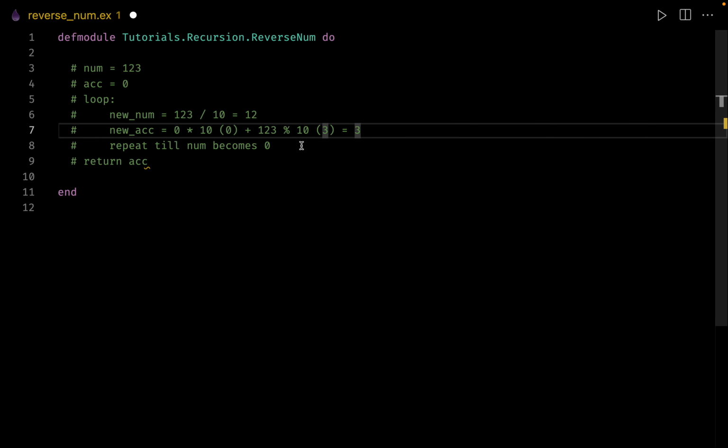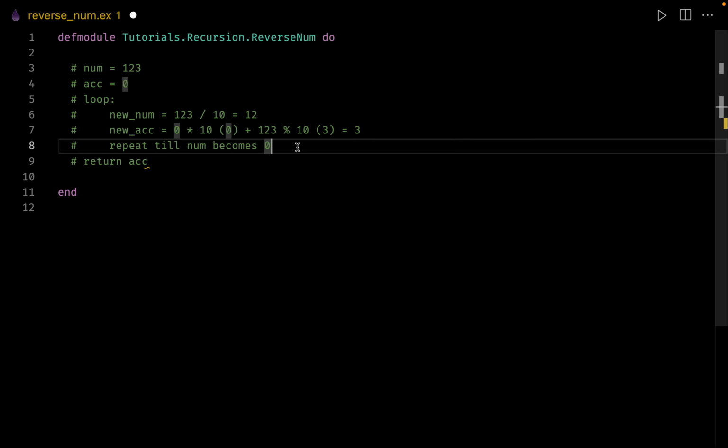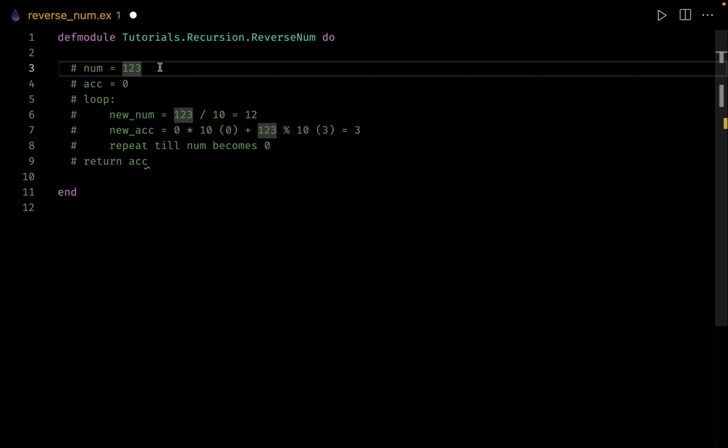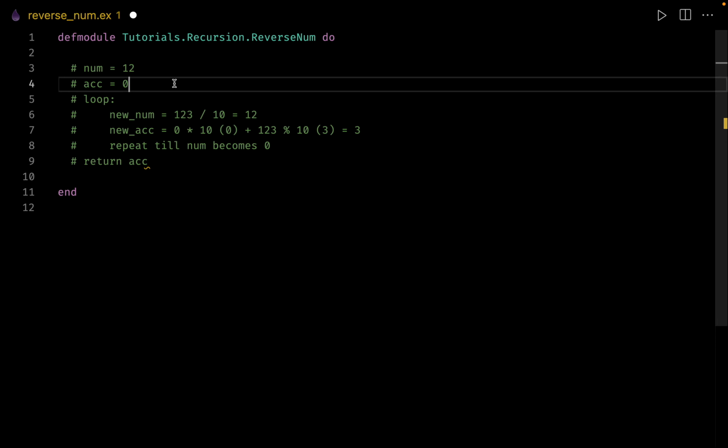The next thing is I want to continue with this loop till the time my number becomes 0. But right now my number is 12. So this number changes from 123 to 12, and the new accumulator is 3. That's why this 0 changes to a 3. Now is my number equal to 0? No. So we continue with the loop.